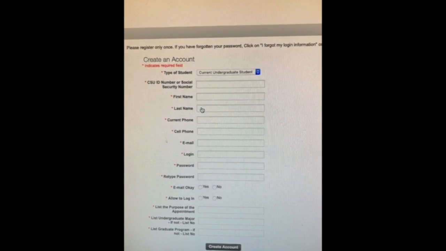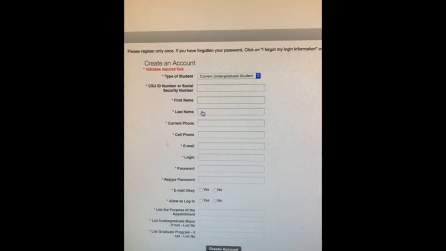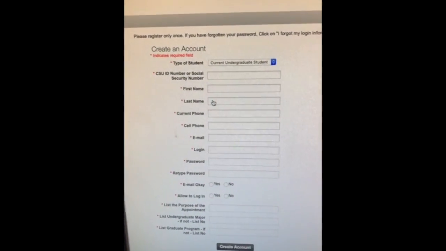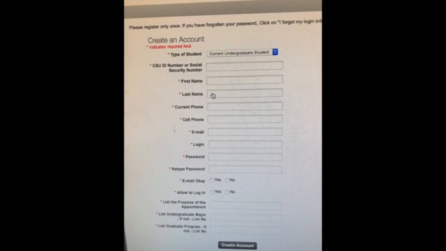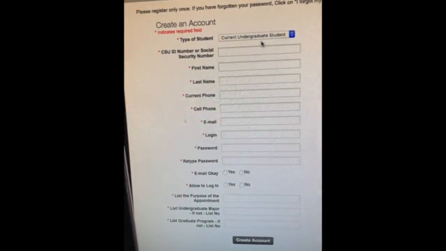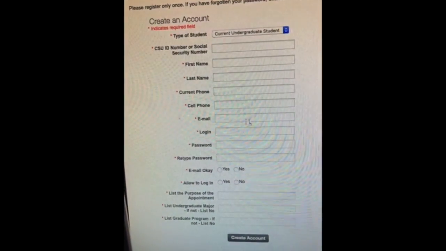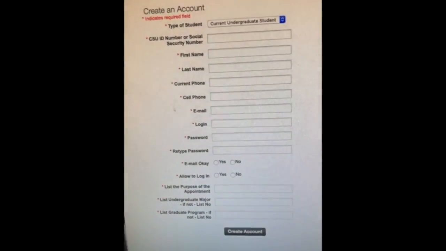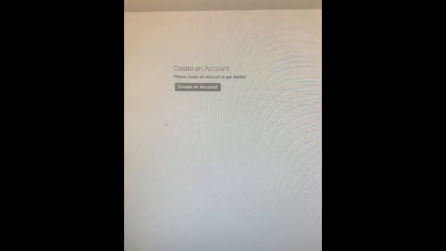This is all important information so that your advisor knows what they need to help you with and they can be prepared when you come in for your remote appointment. So you'll fill out this information and you only have to do this once. Once you create an account with your ID number, your phone number, your email, when you make this login and password, you'll be able to use that every time you schedule an advising appointment and you won't have to re-input this information. So once you've created all of this, you're going to click Create Account and you are set to go. You'll receive confirmation from the College of Business Advising office once your account has been created.